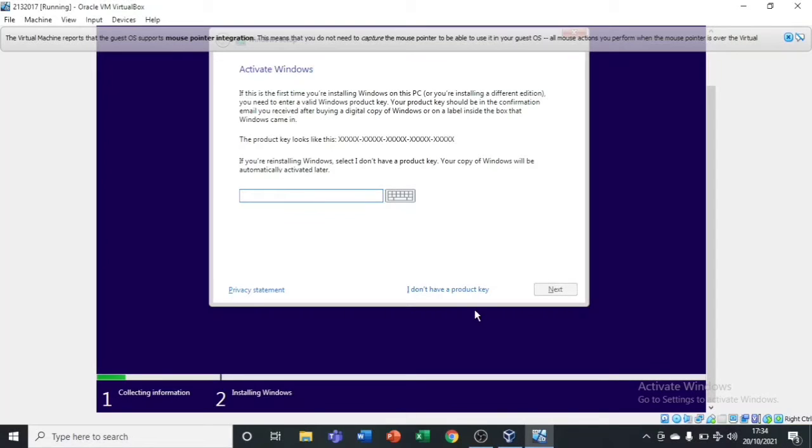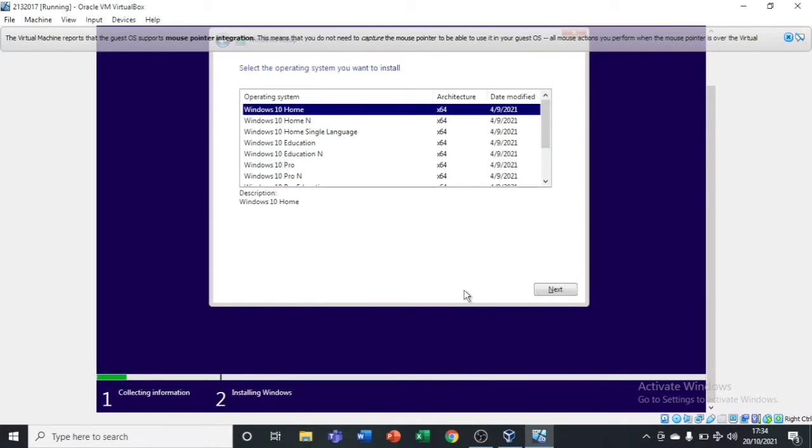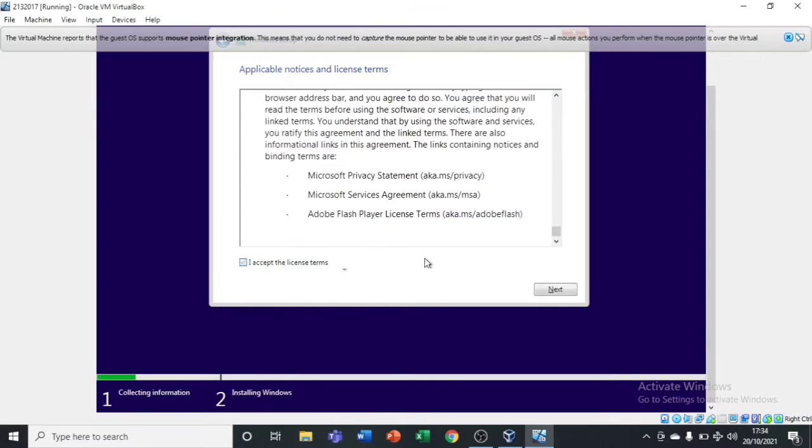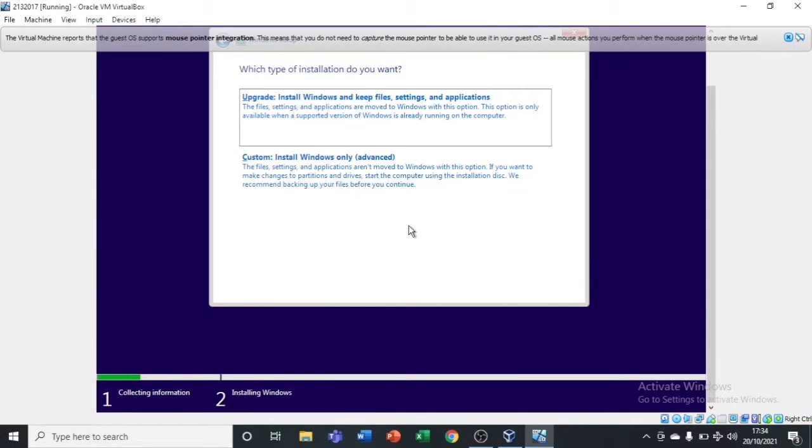In this activate Windows part, you have a few options. You could surf the net and search for a product key, or you could just follow me and click I don't have a product key. Choose the operating system you want, and I will go by default, then click Next. This is the license terms. If you don't have time reading all of that, just check the accept button and click Next.